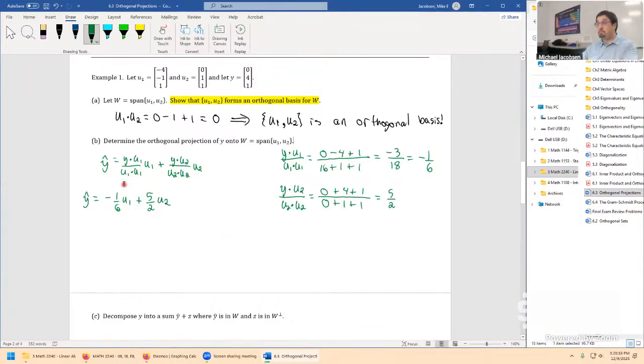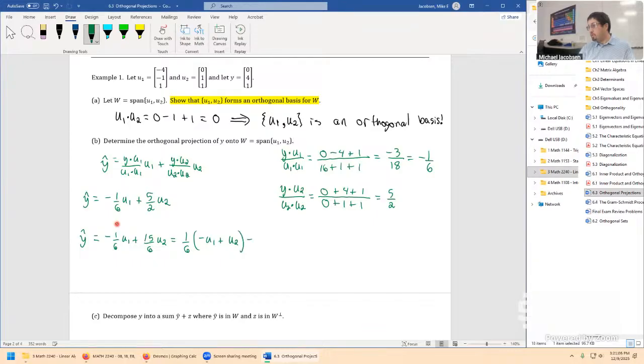Some of these problems are actually genuinely hard to rig to make fractions impossible, so it's sort of part of life. Here's one way to kind of maneuver through this. If we can get rid of the denominator first, then that would make everything a little bit easier. So let's make that one have a denominator of 6 as well. It's negative 1/6 u1 plus 15/6 u2. Now let's factor out a sixth and just deal with that later. We'll have negative u1 plus u2.